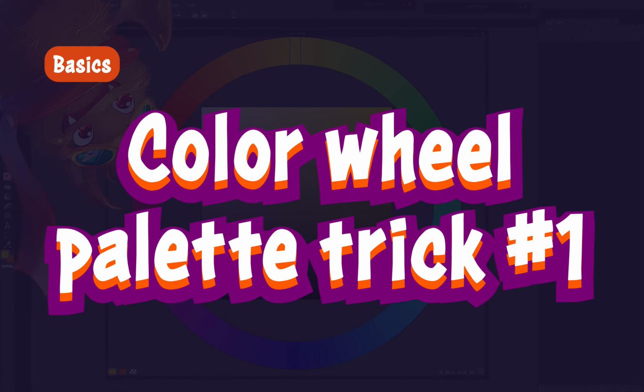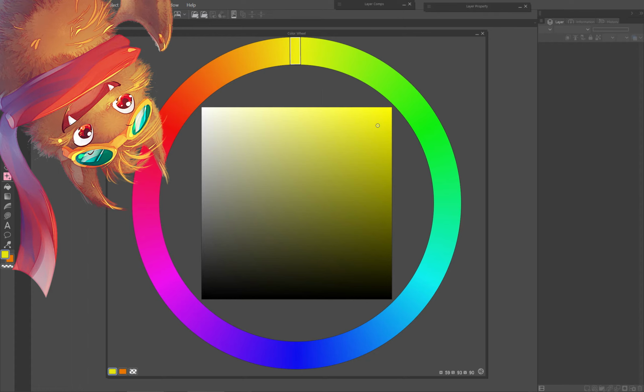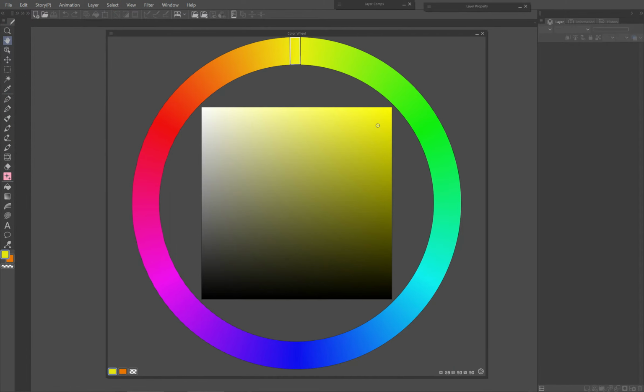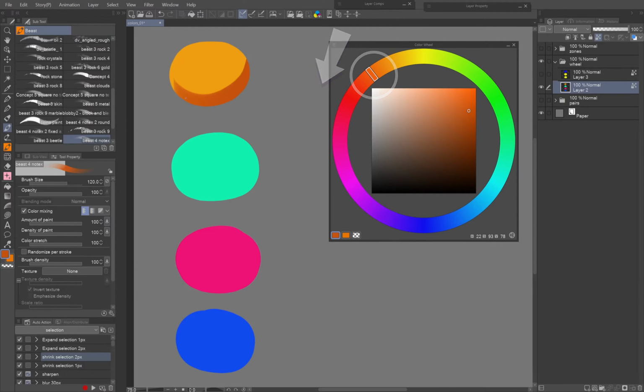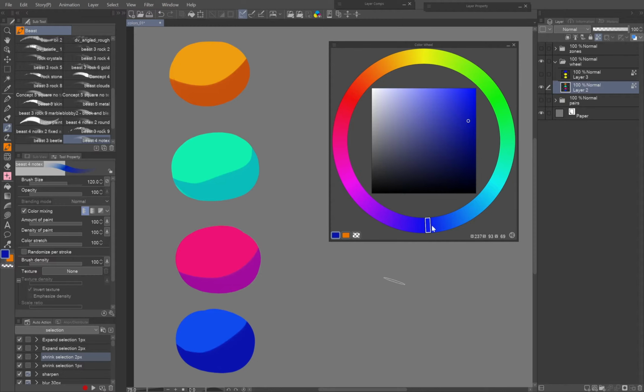Color Wheel Palette Trick number 1. CSP's Color Wheel Palette isn't just for picking colors. It's designed to help you decide which colors to use even without color theory. Find where your base color is on the wheel and in addition to darkening it, move the slider on the wheel slightly down, no matter which side of the wheel you are at. The darker you make the color, the more you turn the wheel slider down. Thanks to it, it's very easy to find the right color for shading depending on your base color.